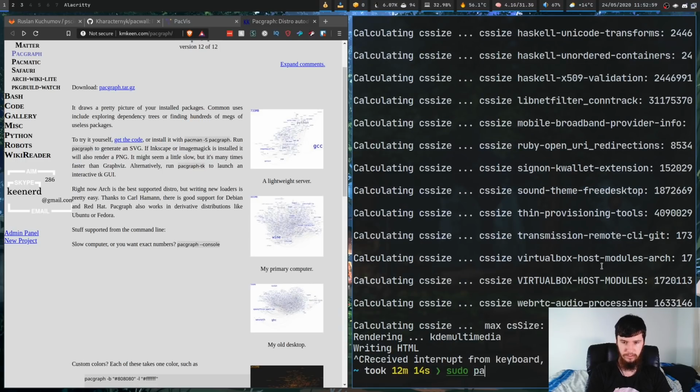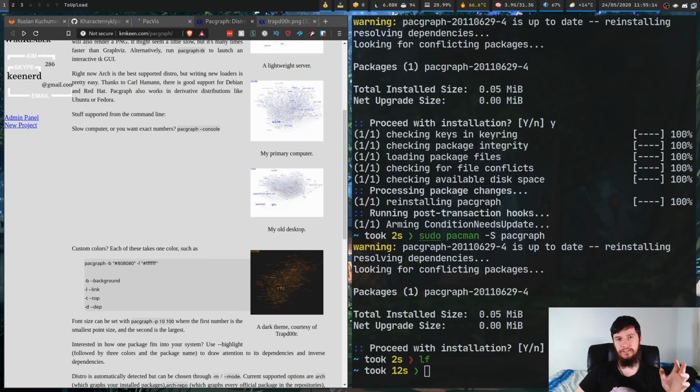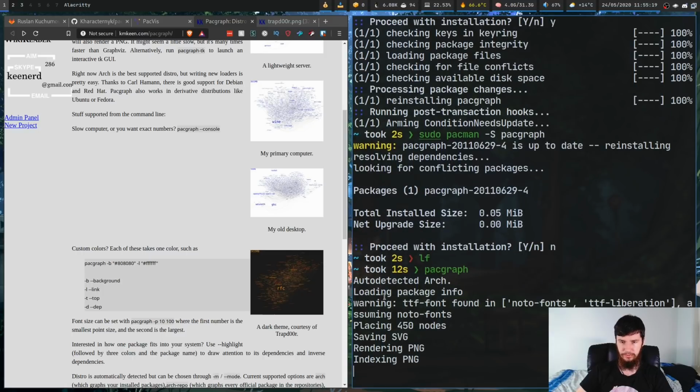So sudo pacman -S pacgraph. And I've already got it installed, so let's go and actually try it out. Now, basically the way it's going to work is if we just run pacgraph, what it's going to do is try to generate an SVG and try to generate a PNG.